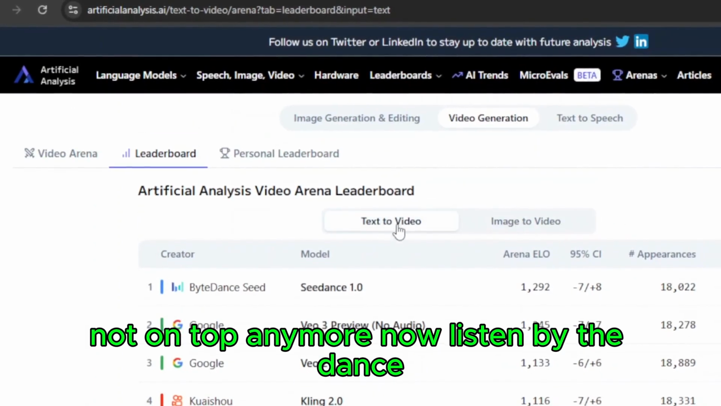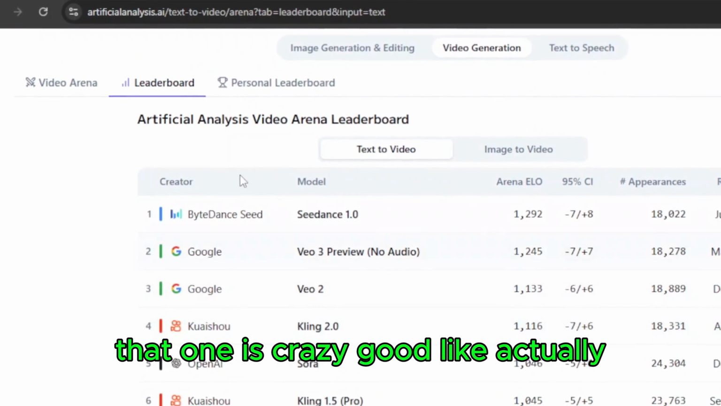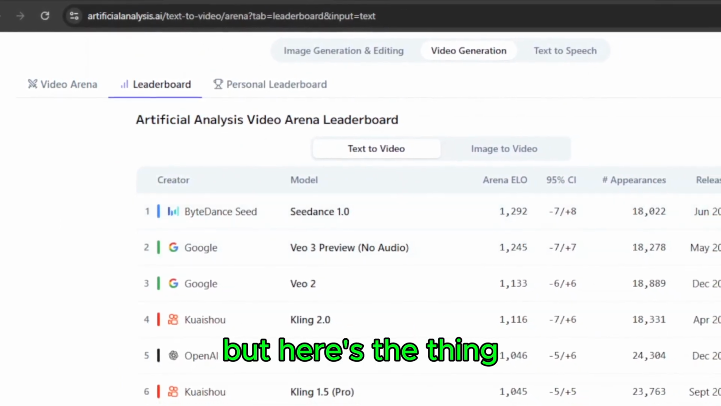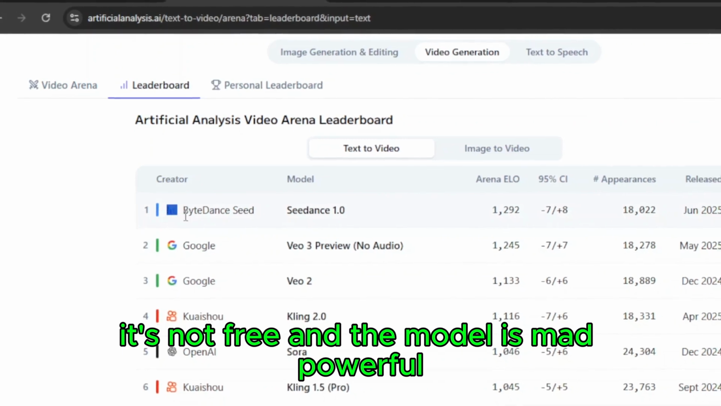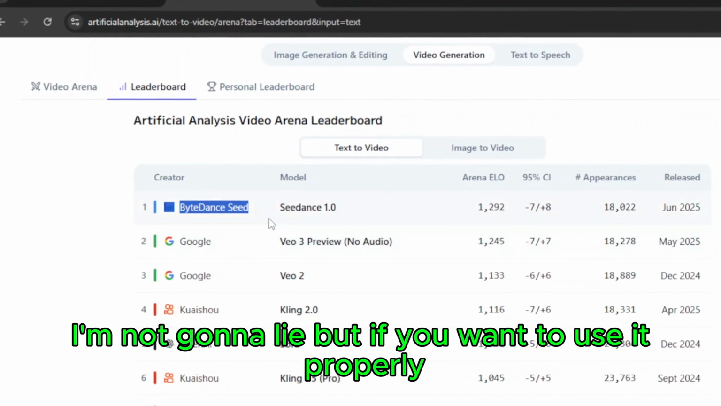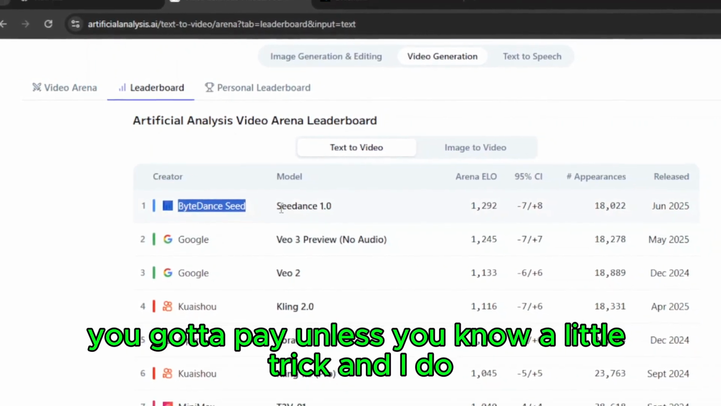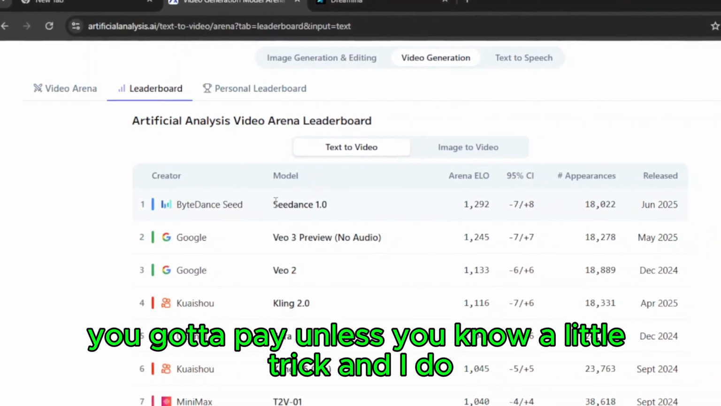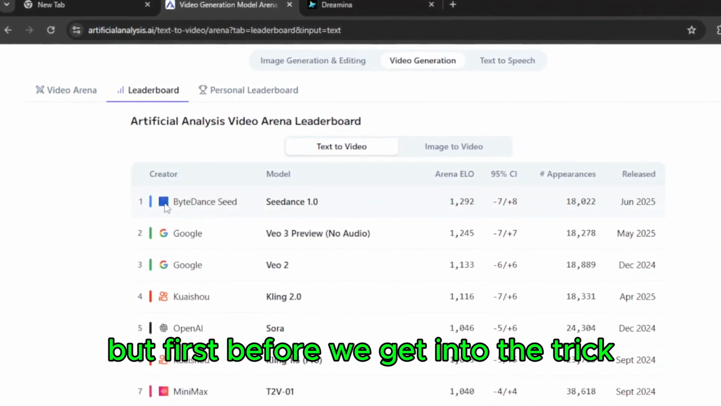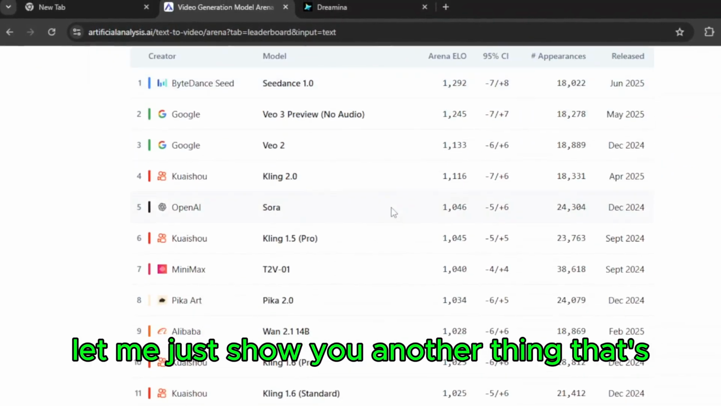Now, listen, ByteDance, that one is crazy good, like, actually next level when it comes to video generation. But here's the thing, it's not free. And the model is mad powerful, I'm not gonna lie. But if you want to use it properly, you gotta pay. Unless, you know, a little trick. And I do, so pay close attention, yeah? But first, before we get into the trick, let me just show you another thing.